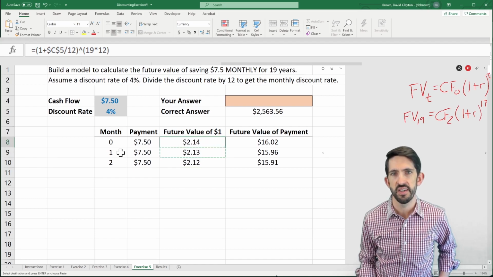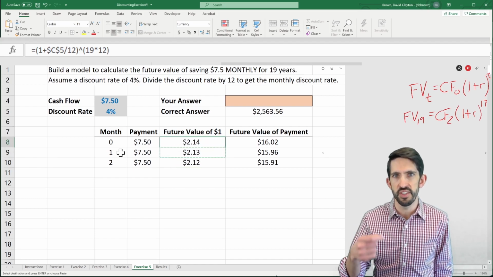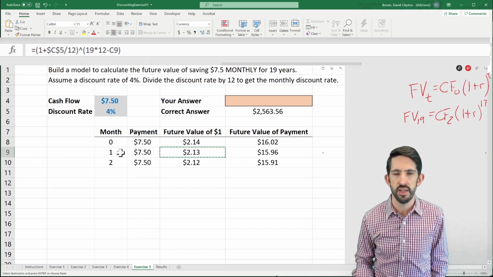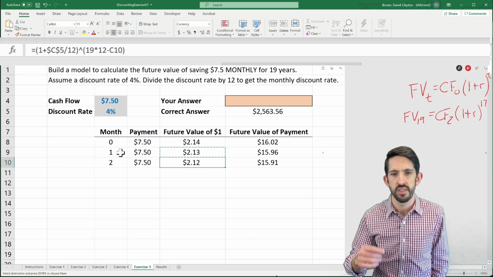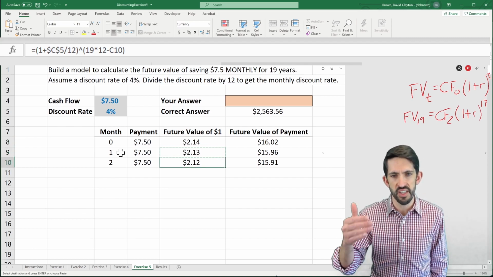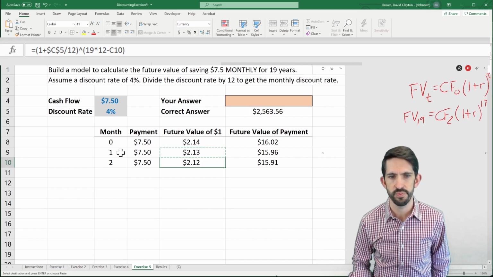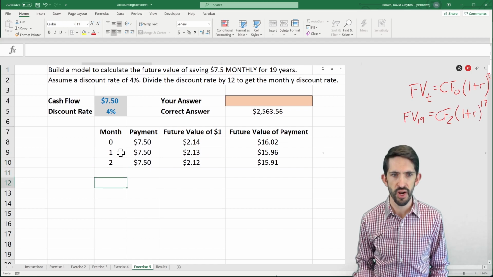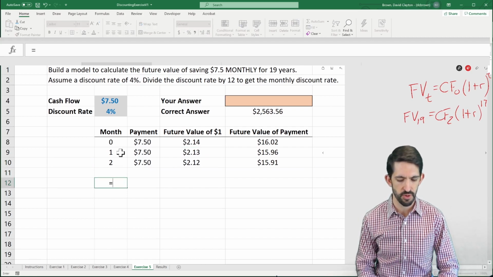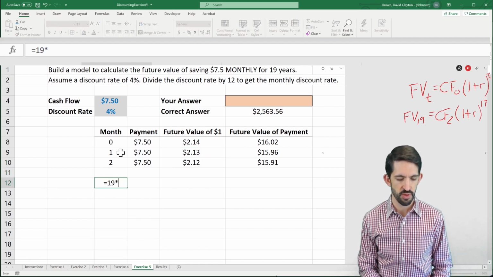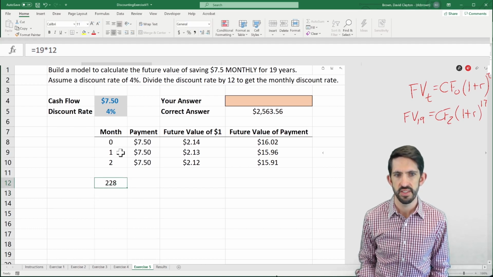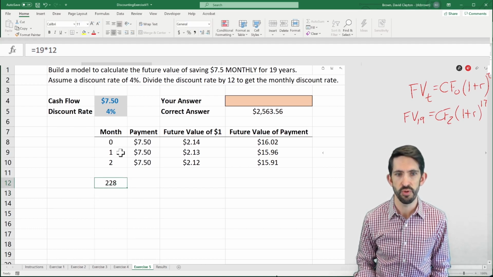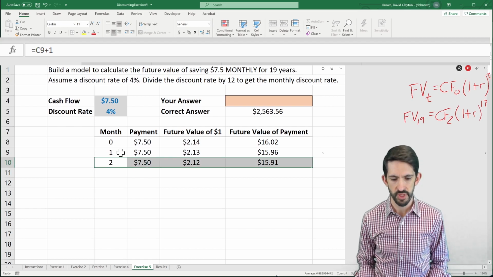So now we see that saving in the first month gives us $2.14, second month $2.13, third month $2.12. So that's going to keep decreasing as we go out into the future. So as before, we've got to copy this down. Before I do, we need to know how far to copy to. So for my multiplication, I'm just going to do 19 times 12. Tells me I need 228 rows. So let's go ahead and copy this thing.